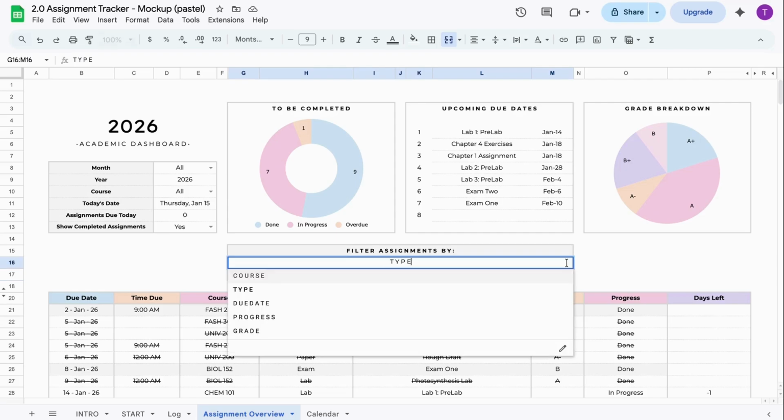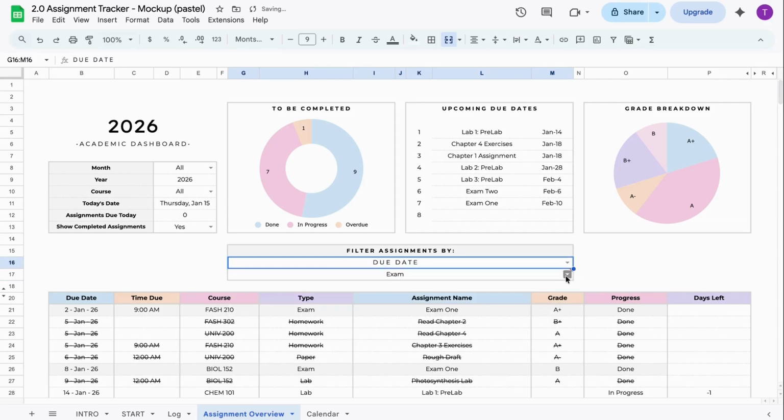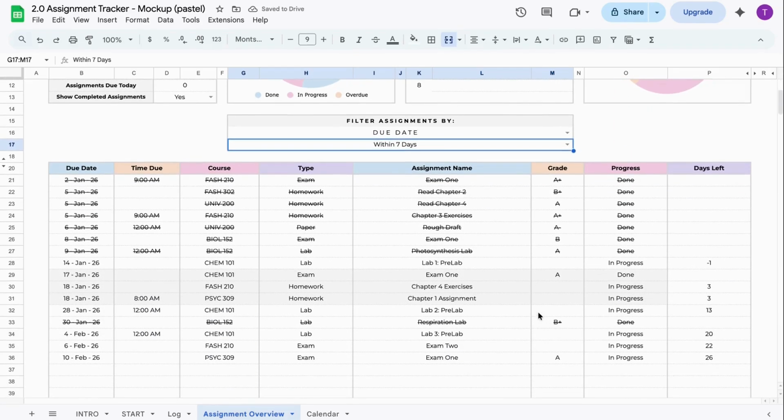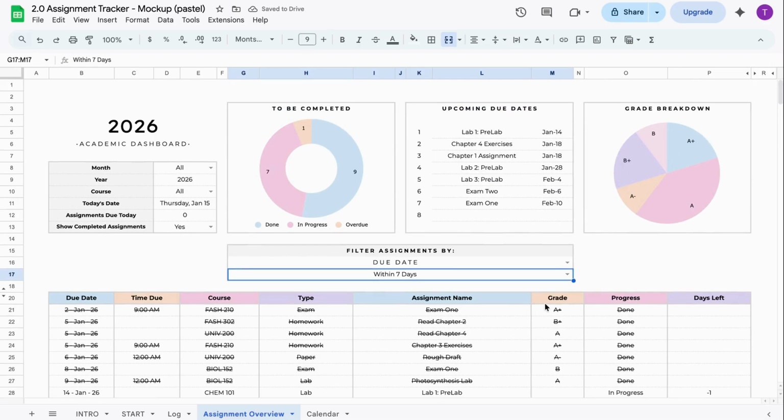Or, if you filter by due date and select something like within 7 days, all assignments that are due within the next week will be highlighted. Toward the bottom of the template, you'll see a list of all your assignments based on the filters you've applied. They're sorted by due date for easy reference, and any assignments that are completed will appear crossed out, so you can quickly distinguish what's done from what's still pending.